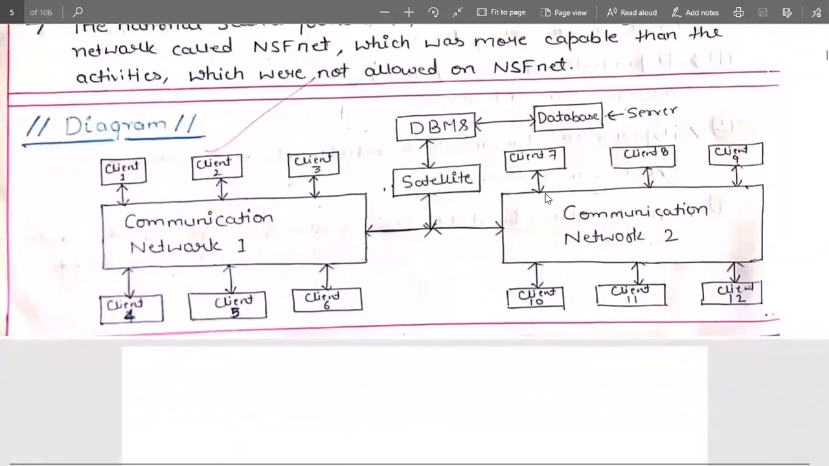Now the next thing we have to discuss is that there are multiple networks in a single server. You can see here there is network 1 and network 2. These both are connected with the help of the satellite, and each network has multiple clients. Network 1 has 6 clients and network 2 has 6 clients, from 7 to 12. So these 12 clients are connected through different networks but with the help of the same satellite. Each satellite has a single database management system that manages the whole network, and that database management system deals with a particular database. That database is stored at the server side.